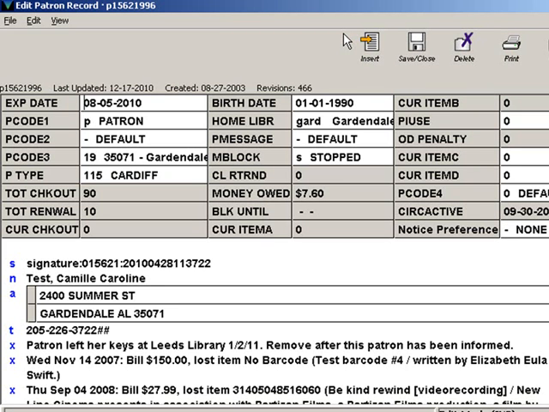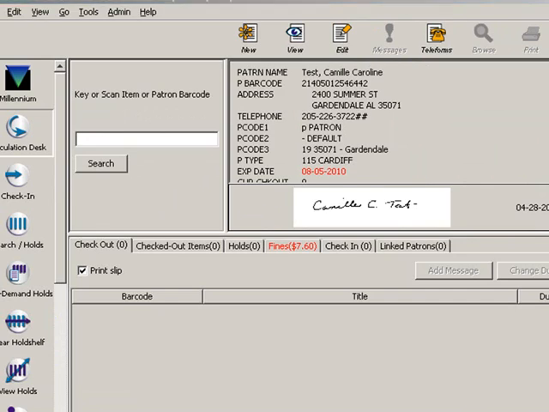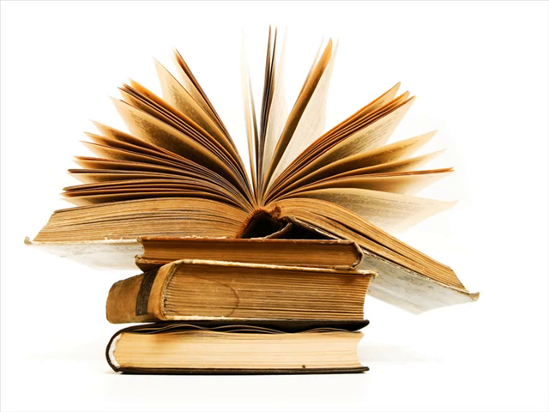Notes in the Notes field include system-generated notes such as claims returned and lost book notes, as well as any note fields that were manually added by the staff. It is essential to keep notes that have been placed in the patron's records so that we have a history of the patron library interactions.